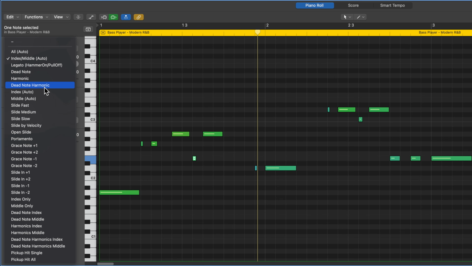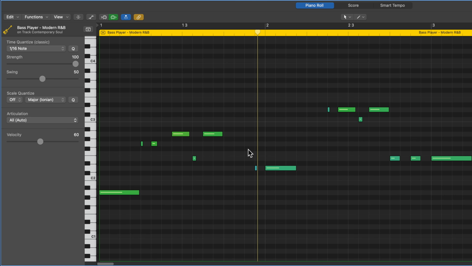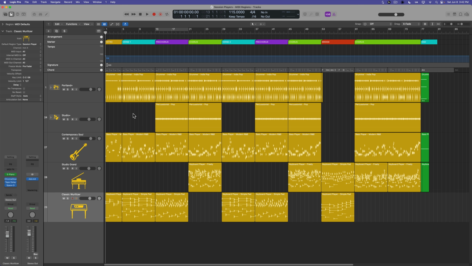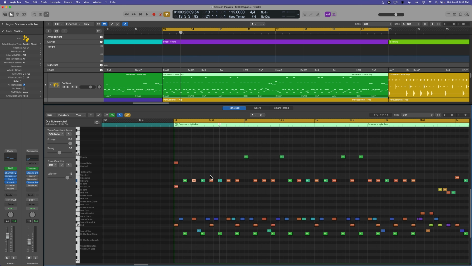I'll be converting a lot of my session bass player regions over to MIDI so that I can edit the performances manually as well. When you have a project that is made up of all session player regions, it can be kind of obvious that you're using all generative ideas. So converting over to MIDI is what allows you to transform these session player performances into your own unique compositions.